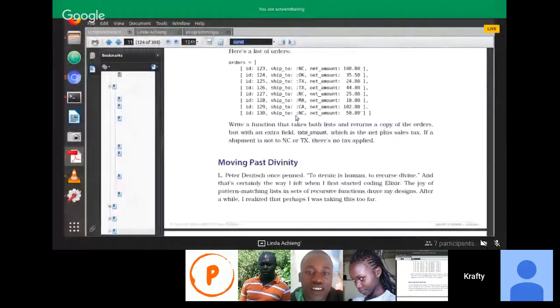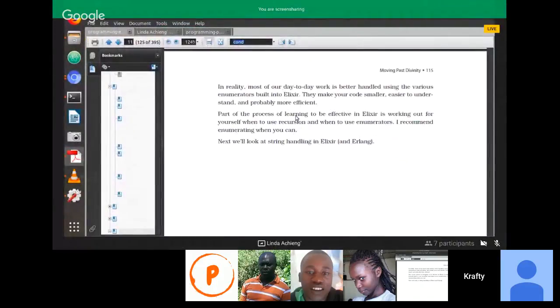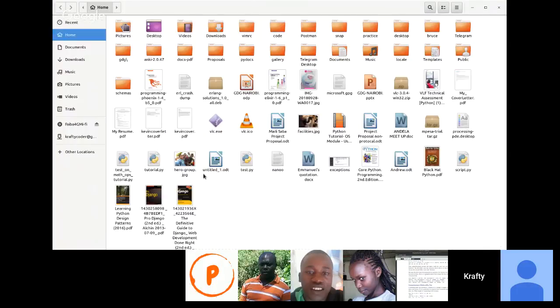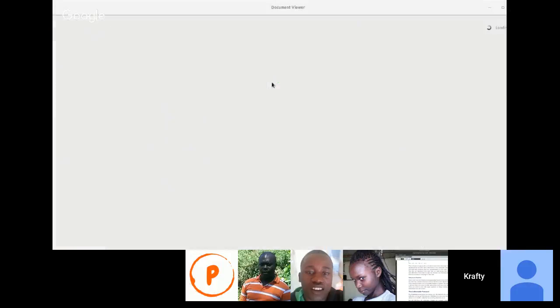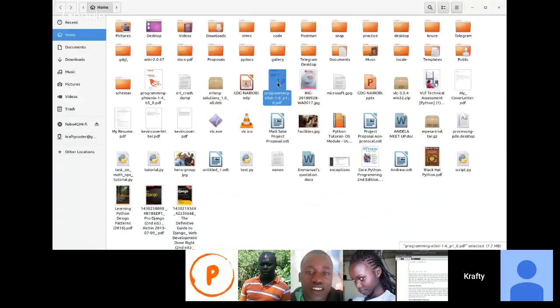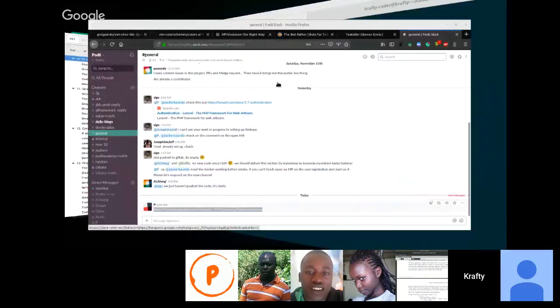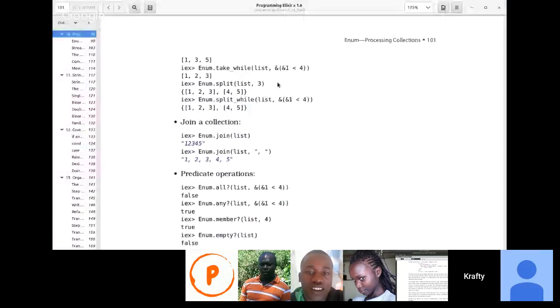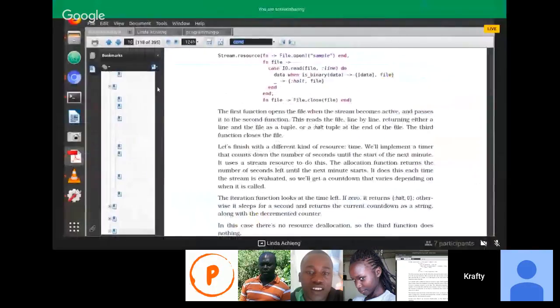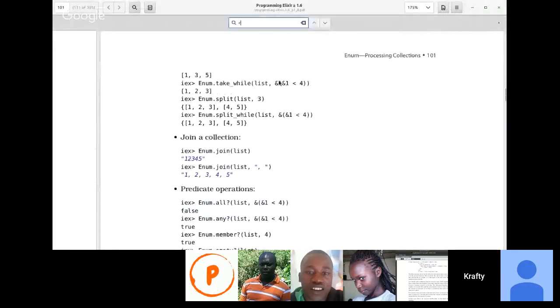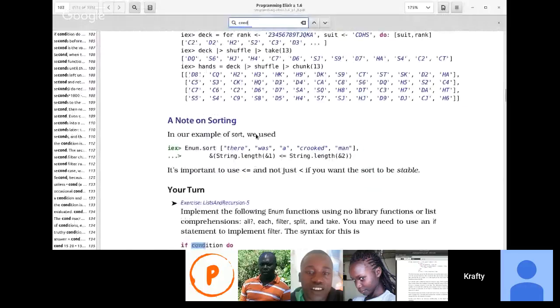Sikumbuki ilikuwa wapi exactly, but ilikuwa after 4 ama ilikuwa after wapi? Nakumbuka tu nikiona mahali. Let me search. Can you see my screen? Nimeipata, poleni.